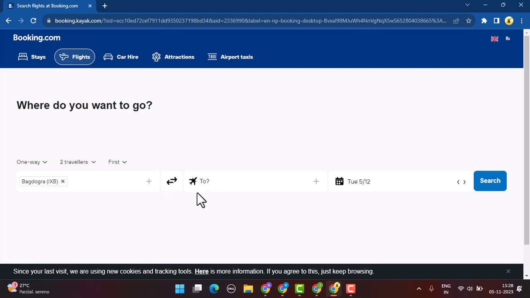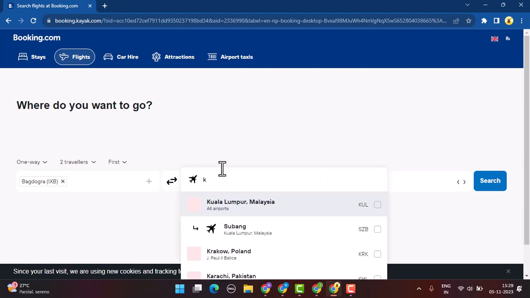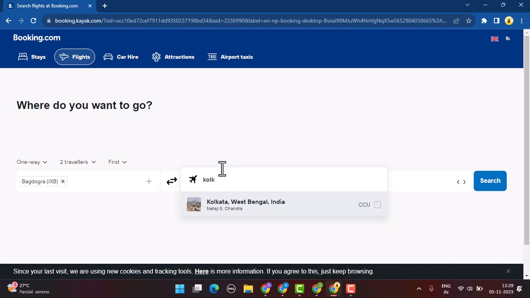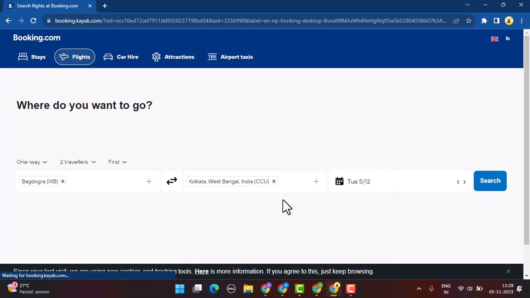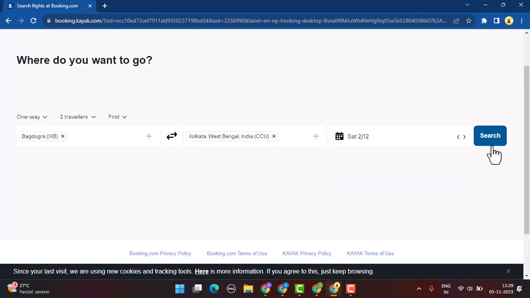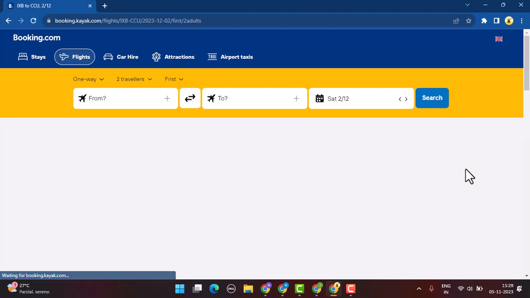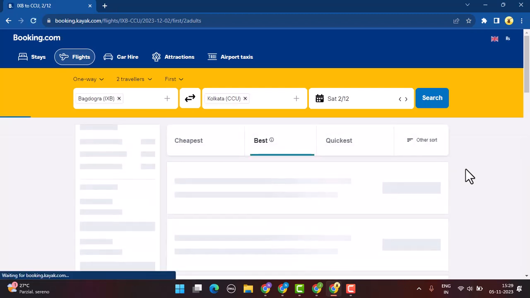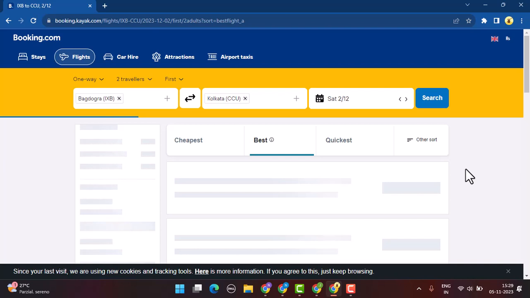After that, underneath you need to select your departure. So first of all select your departure. After that, go ahead and click on the arrow icon, and then type in your destination. So where you actually want to go, type in that. Similarly, you also need to enter the date when you're departing. So select the date accordingly. First of all select the month and then select the date. After that, click on the search button.